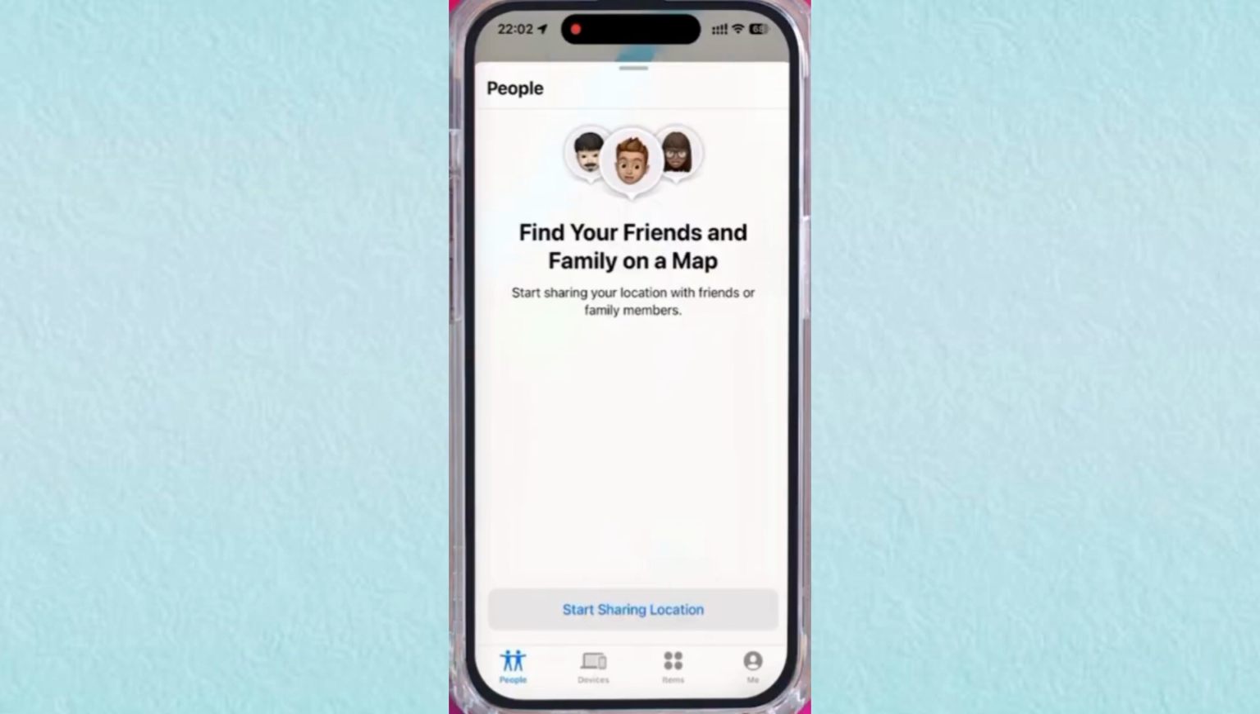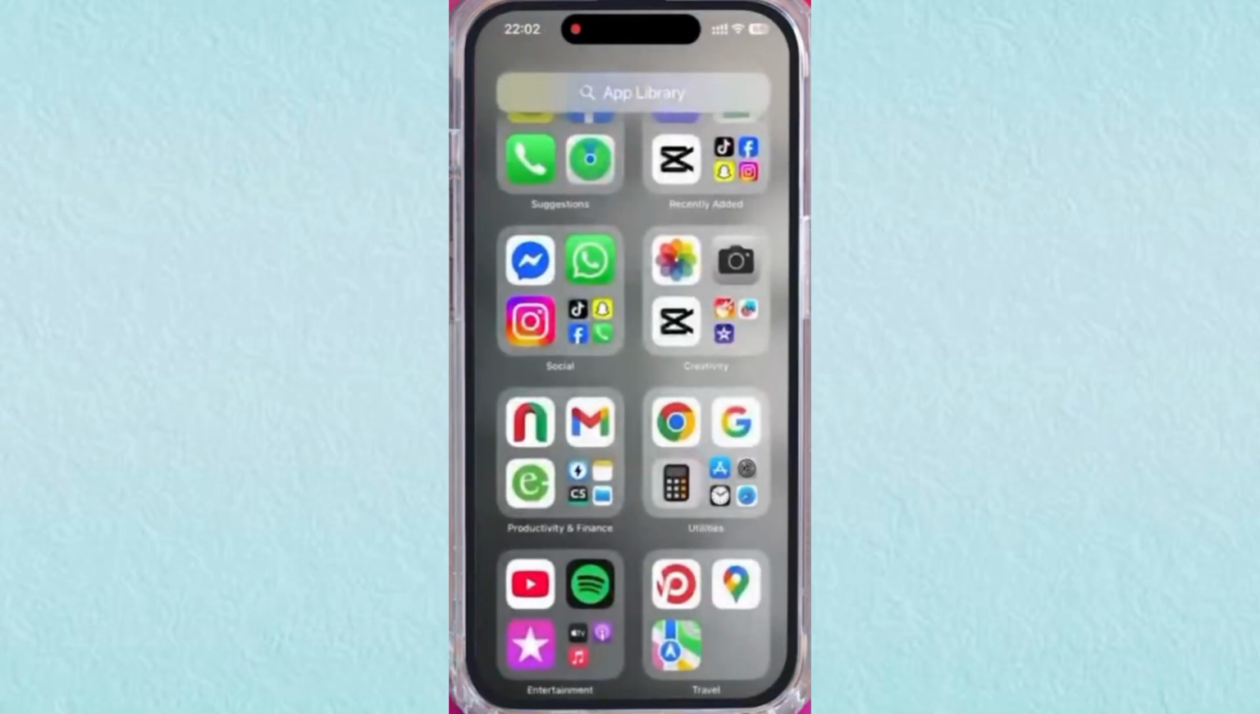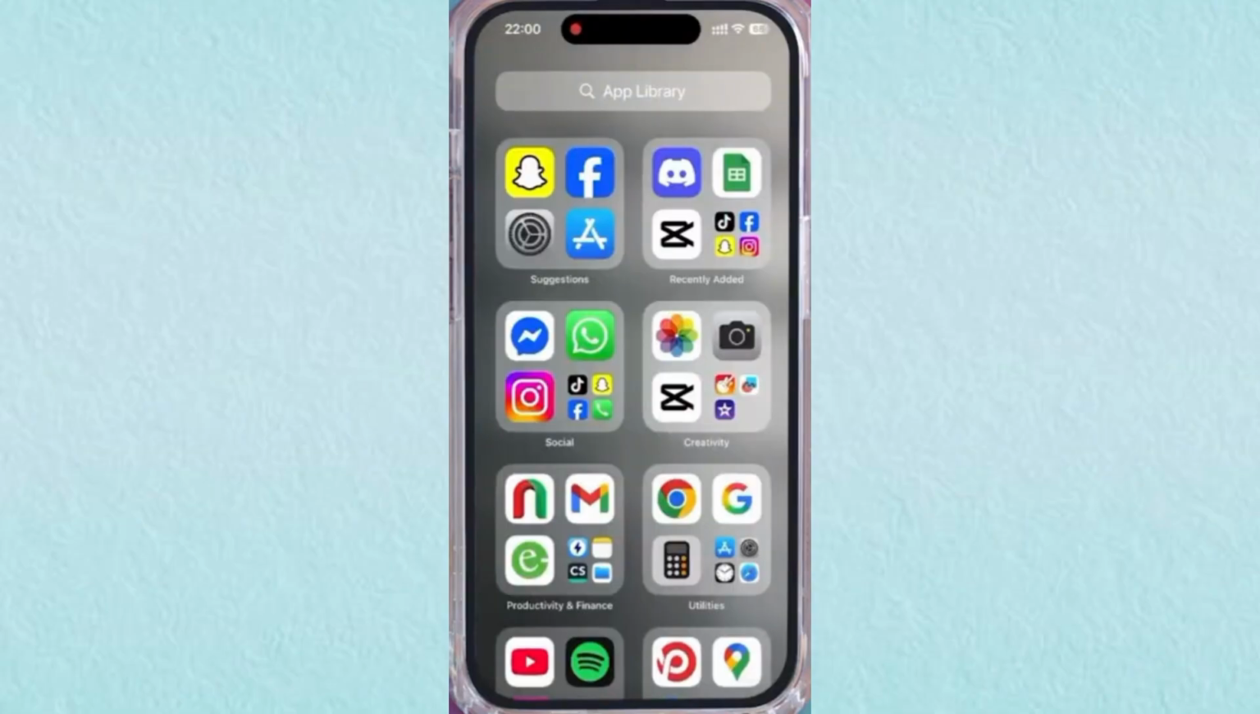If you ever want to stop sharing your location, simply go back to the People tab in the Find My app, select the person, and tap Stop Sharing My Location. You can also choose Ask to Follow Location if you'd like them to share their location with you as well.